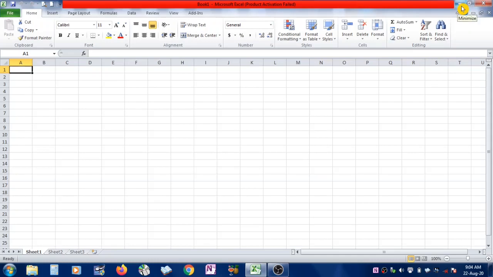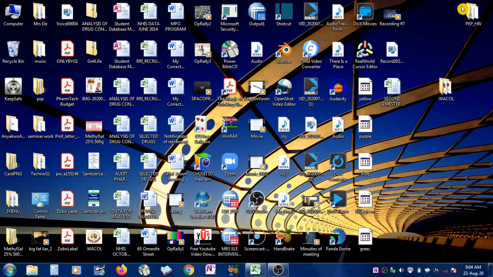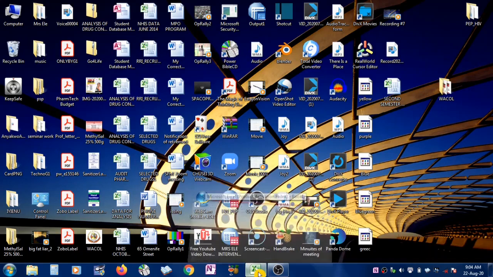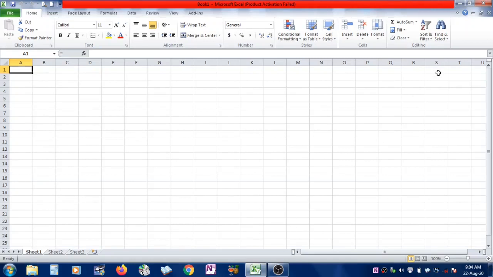Then the minimize will reduce the workbook to a button which will rest on the taskbar here. If you click on it again, it will open up and fill up your screen.